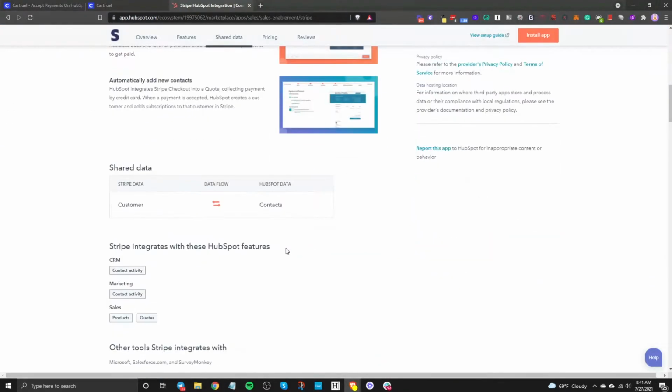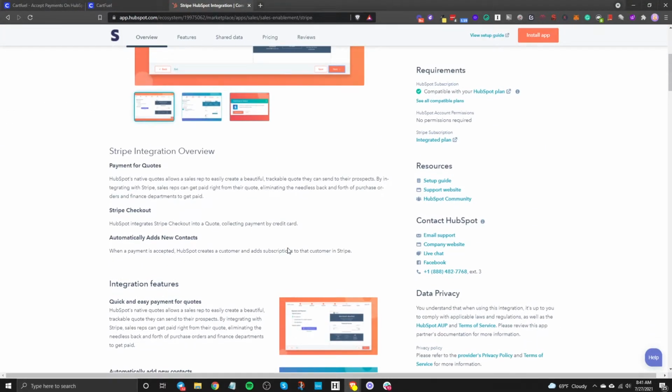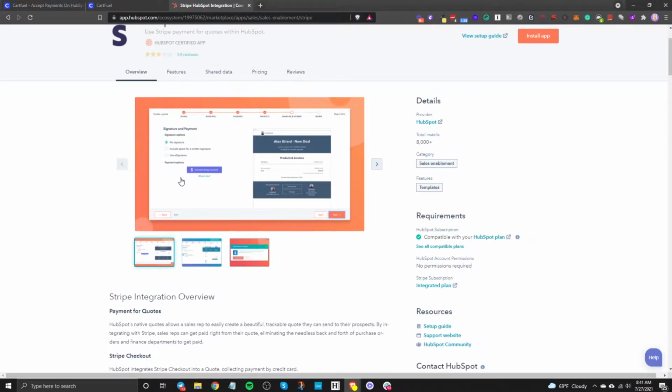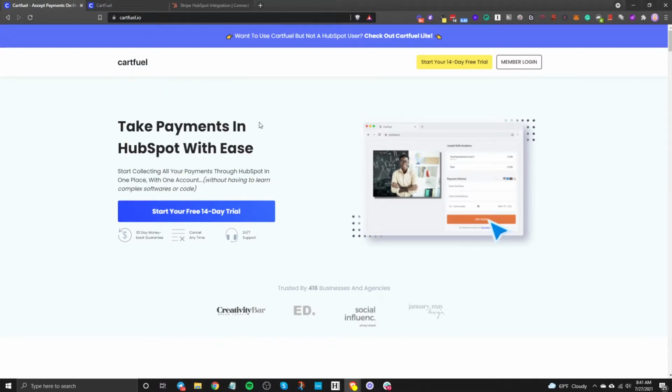So then you might be asking yourself, okay, then what should I use if I want to start selling with HubSpot? Again, you can use this to take quotes, but if you want more of a full immersive experience when it comes to selling online and selling digital courses, digital products, then you may want to look at something called Cartfuel. Cartfuel is a third-party software that connects with HubSpot, and you're able to take payments in an e-commerce fashion and then have that information reflect inside of HubSpot.